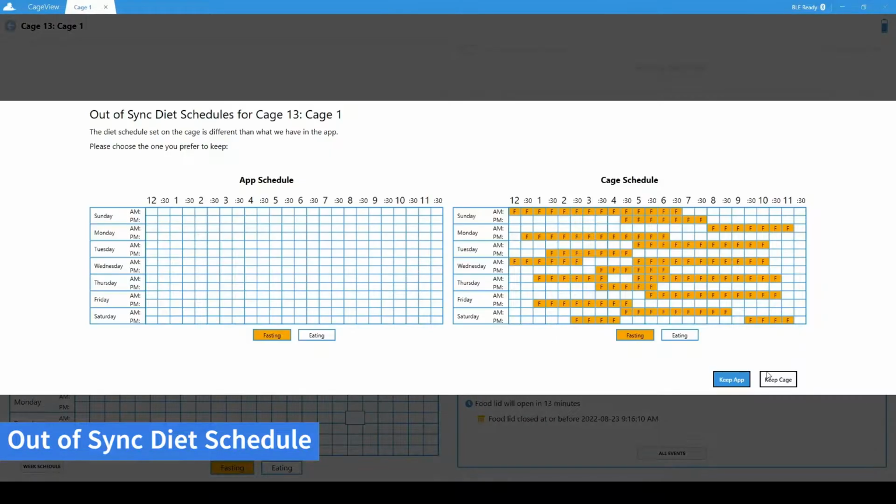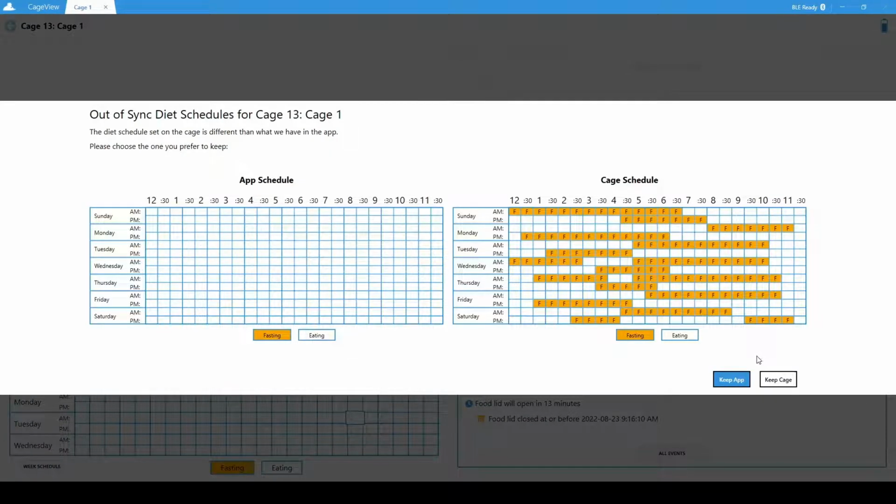An out-of-sync diet schedule dialog will pop up when there's a conflict between the diet schedule set in the app and the one on the smart feeder. Two options will be shown: to keep the app's diet schedule, or to keep the one set on the smart feeder.